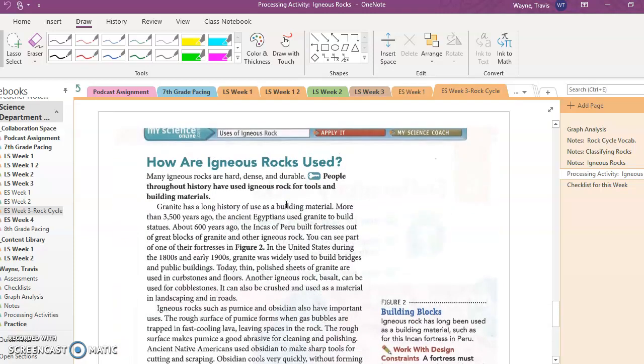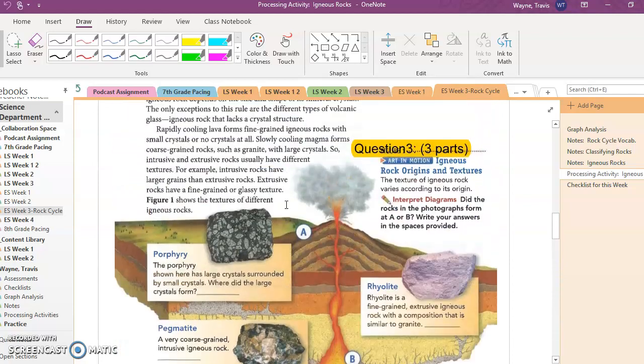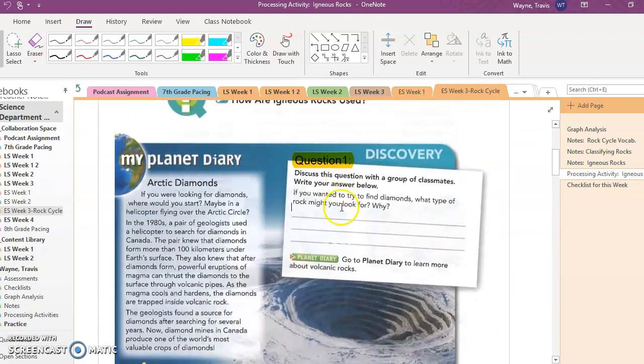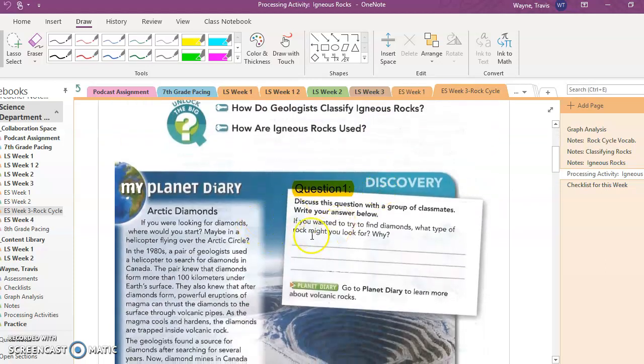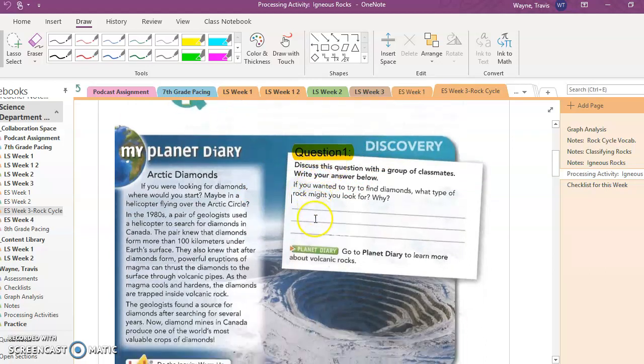Now, after you get done reading this article, or this section, which is nice, it's 4 pages, you'll notice that there are 9 questions that you'll need to answer. And they are right inside, embedded in the reading. So question 1 is right at the beginning. And all you'll need to do is click on a spot below that question, and you can type your answer, just like that. So you can read the questions first and then the article and answer, or you can answer those questions as you read through the article. So that's going to be our processing activity for the week, is just read the article and answer the 9 questions that coincide with it.